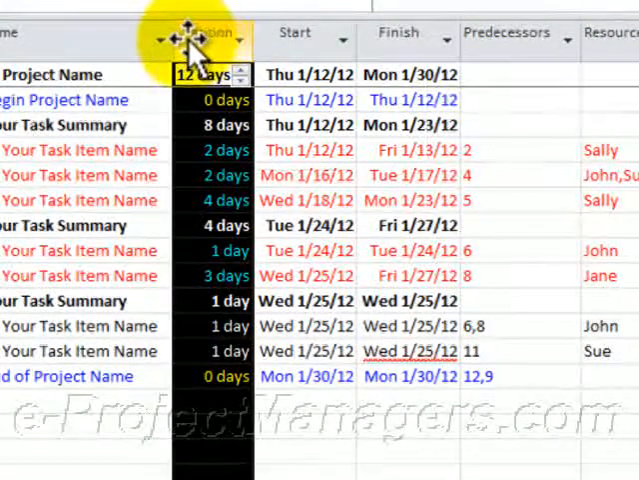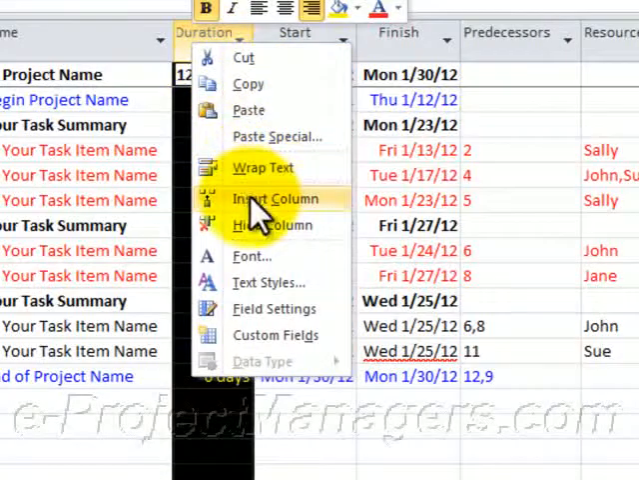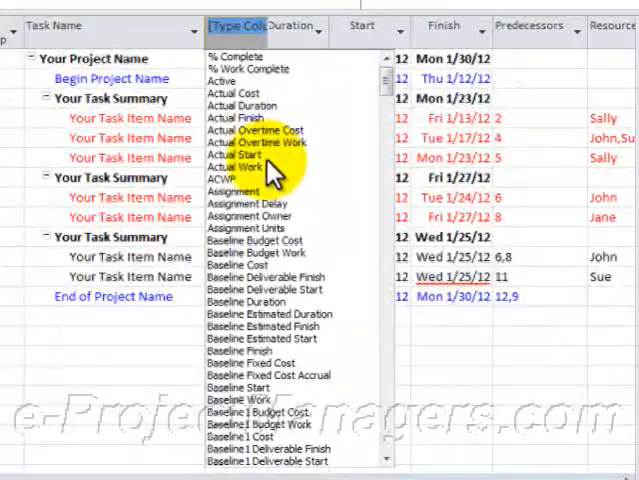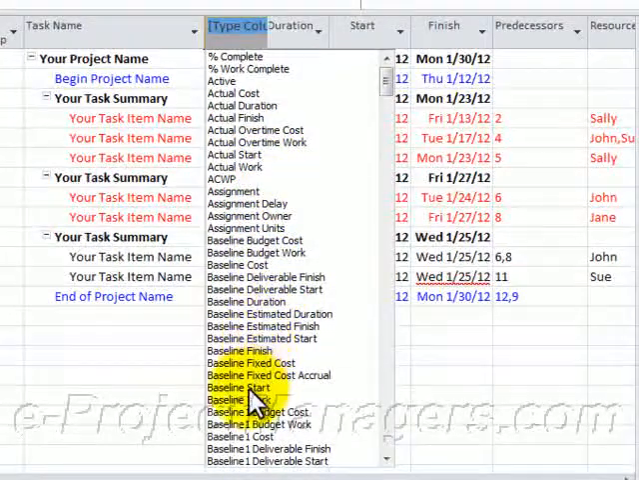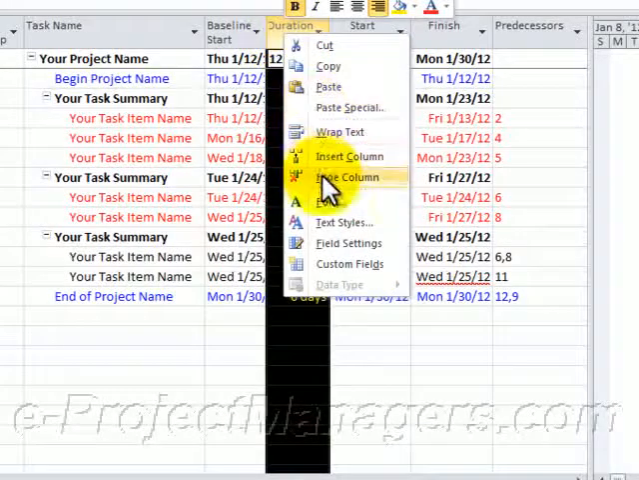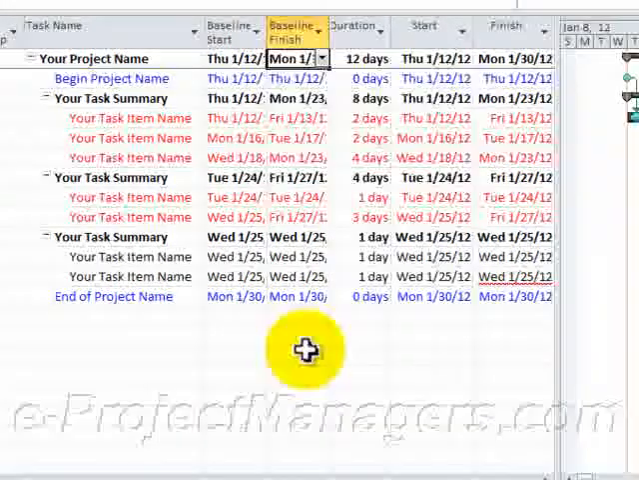If we want to see our baseline information, we can insert it. So let's go ahead and insert that in front of the duration column. So to do that, we right-click on the duration column and select Insert Column. And I'm going to go ahead and insert the baseline start. I'll click on duration again, right-click, select Insert Column, and I'm going to select Baseline Finish.